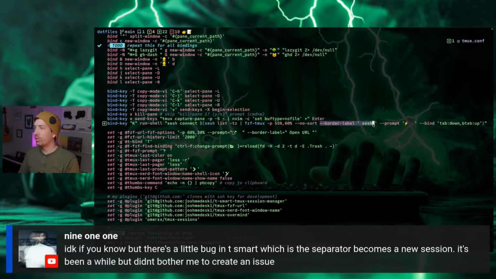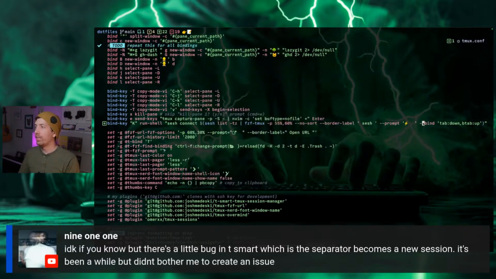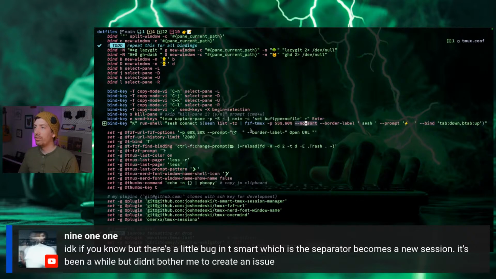You can add a border, which is up to you. You can add a prompt, which is also up to you. And you can add some bindings, which I have tab and shift tab, which lets me kind of get through these. And so these are a lot of the features that were sort of obfuscated with like tmux variables.